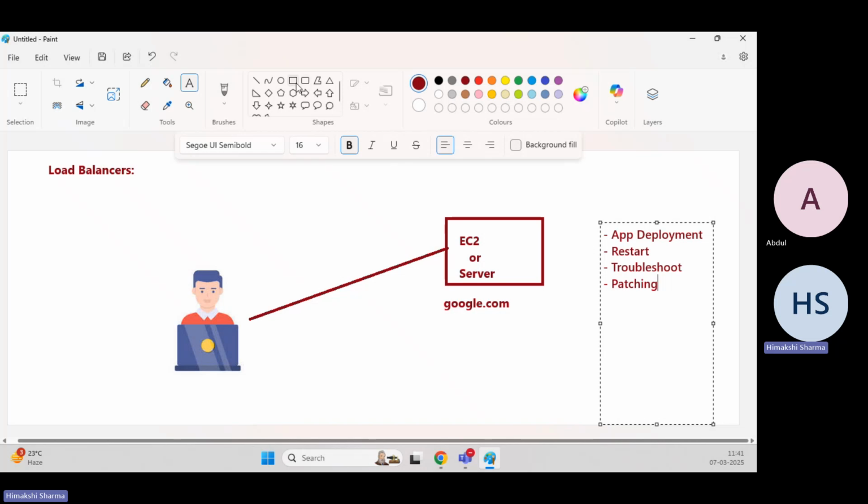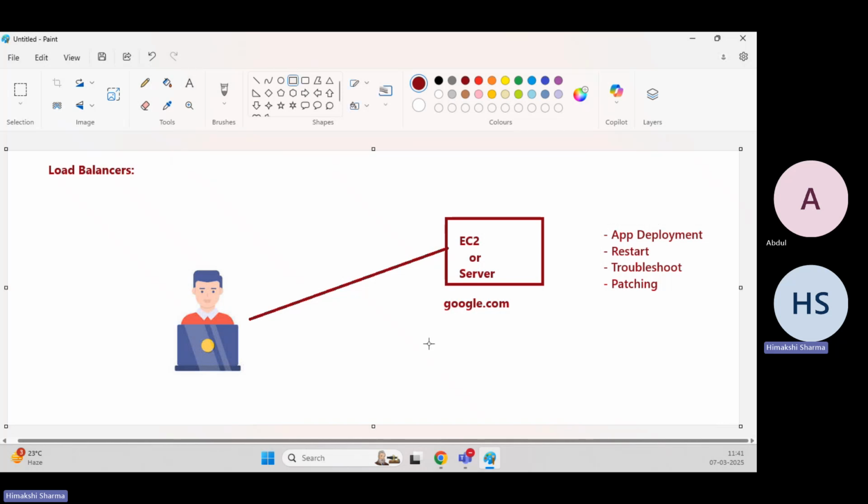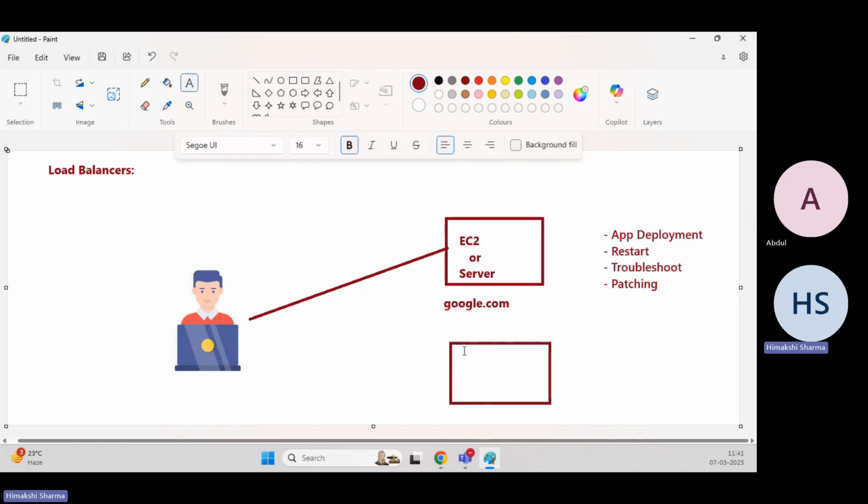Now the other option you can suggest is, okay, keep one more EC2 instance on standby with the same configuration. So for example, if you need to perform any of these tasks, do all those configurations here, onto this particular EC2 or server.